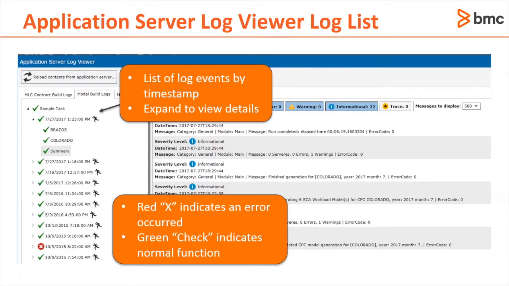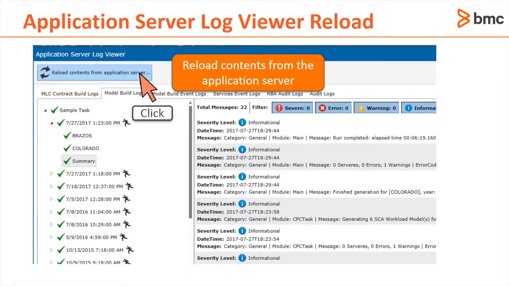Within each log type are events that occurred relating to that type. The events have an associated timestamp and an indicator of the status. A red X means an error. A green check indicates normal function. To refresh the information displayed, click the Reload Contents from the Application Server button. This will read in any new messages from the application server.